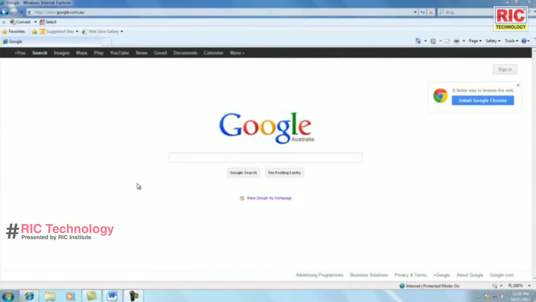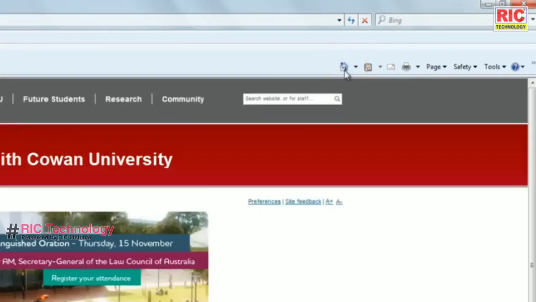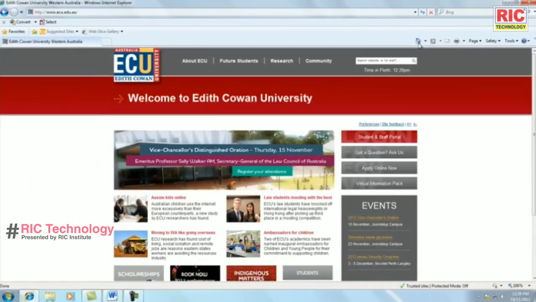If we're on another website and we'd like to return to our home page, we can simply click on the Home icon, located along the top of the web browser. Clicking once on this icon will return us back to our home page.